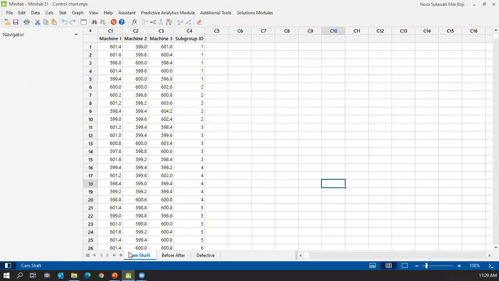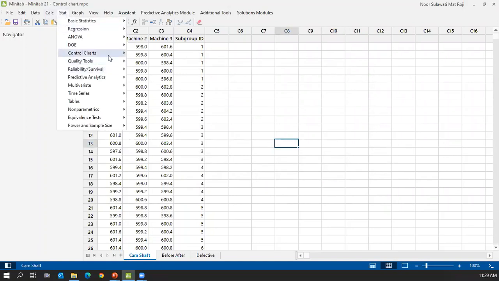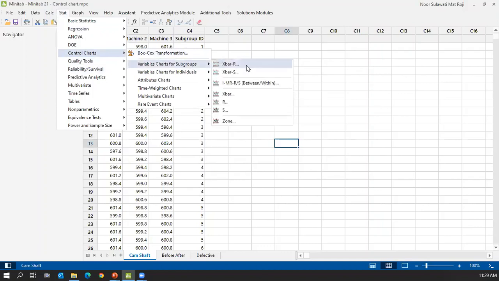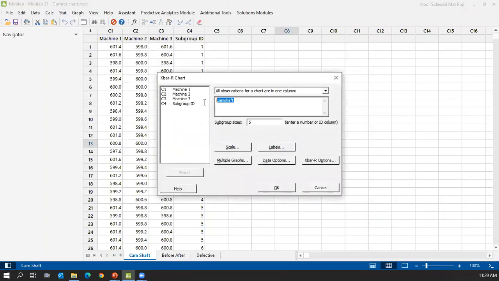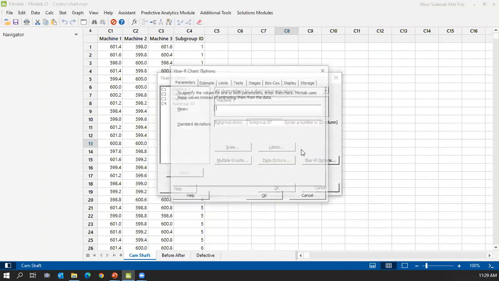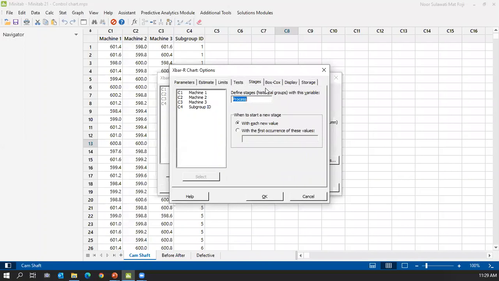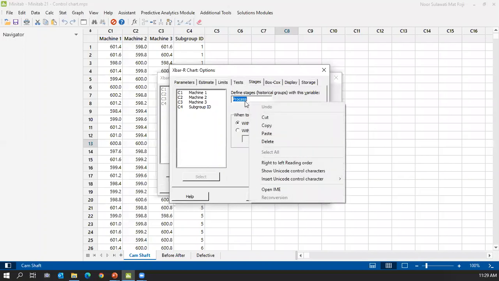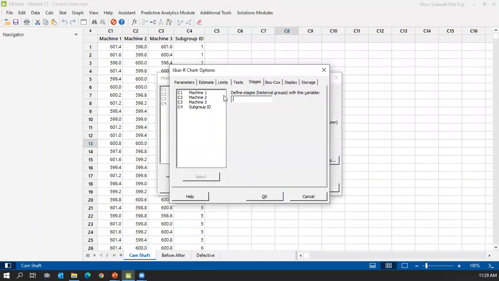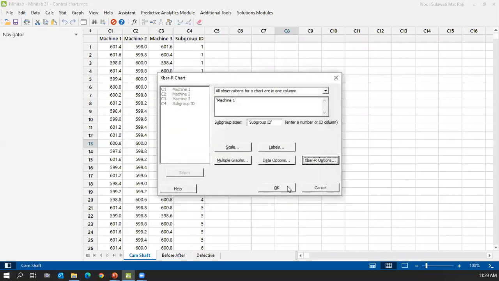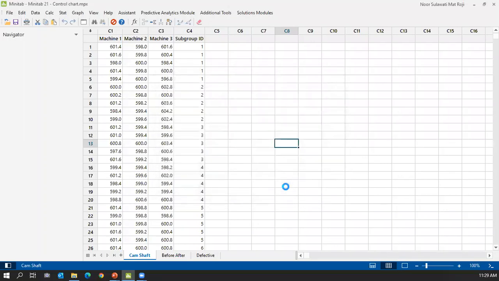I will go back to this camshaft data. So Stat, Control Chart, go for the subgroup, S bar chart. Here I put machine 1 for subgroups. Here is the subgroup ID. And then maybe I go for this one, just for this case. Click OK, and then click OK.